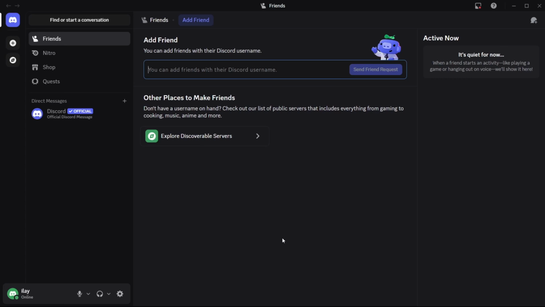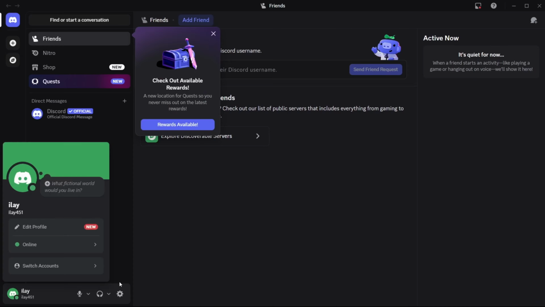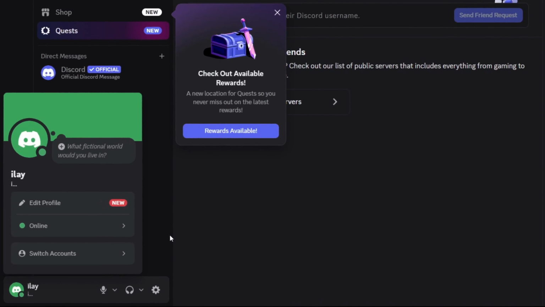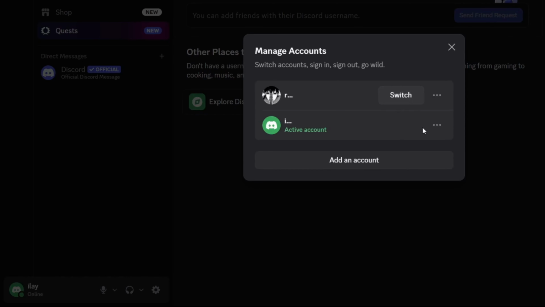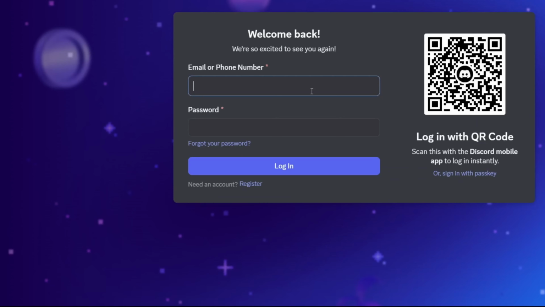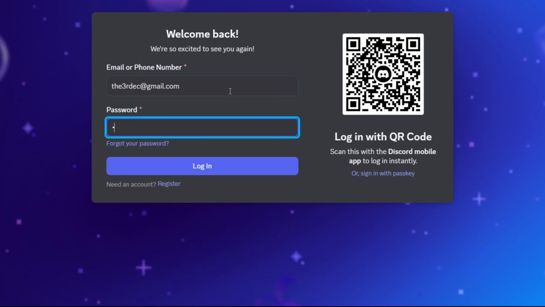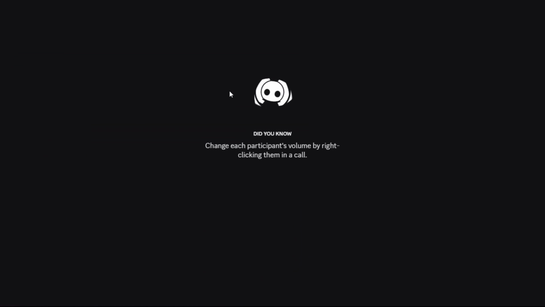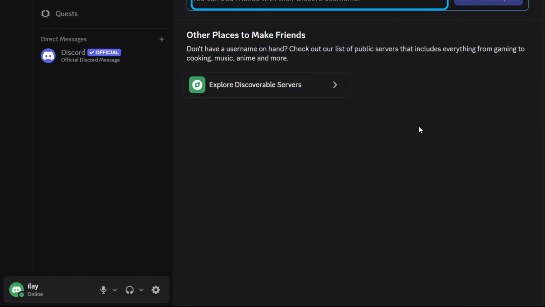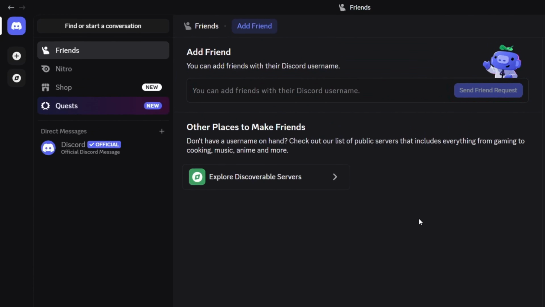And there we go. So it's already automatically logged me in, probably because I've used Discord on this computer before, but we can also manage the accounts here. So say for example, we aren't logged in, we can input our email or phone number. In this case, it's going to be that, and type our password and log in. Once you do so, you're going to be logged in and you can get started using Discord.